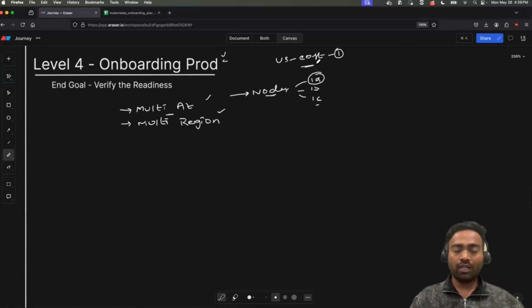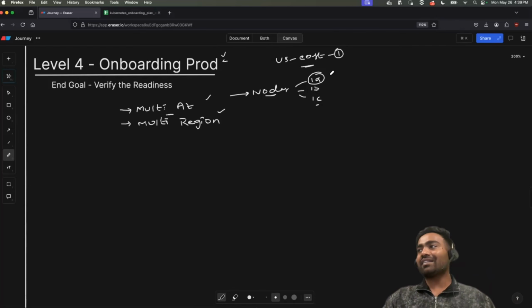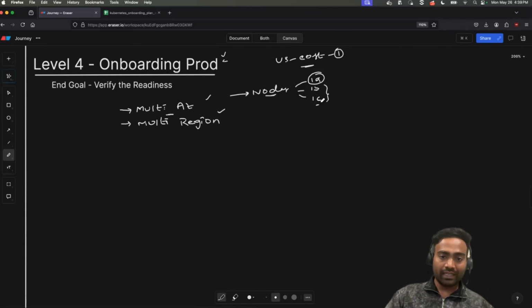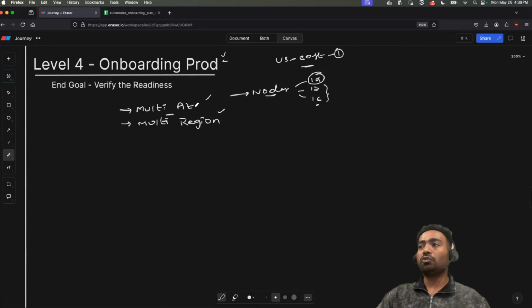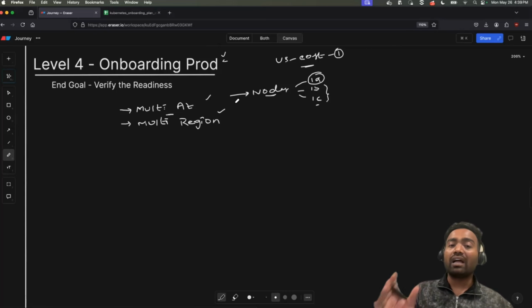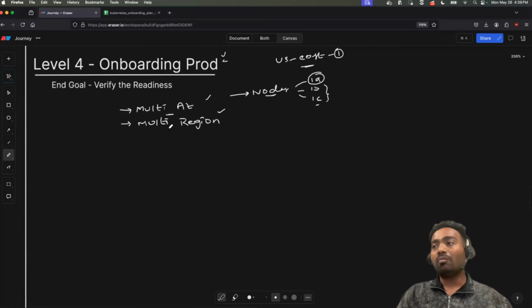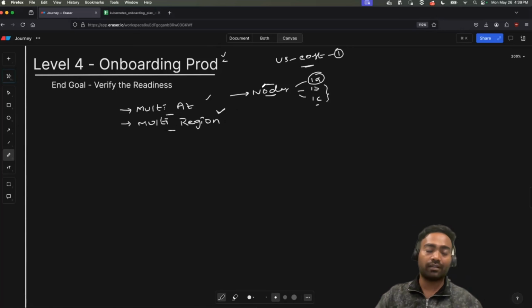So that even if one node goes down. An availability zone, at the end of the day, is a data center. If this data center goes down, you still have the other two data centers to rely upon, right? So when you are creating your production cluster, you should make sure it is in multiple availability zones. Multi-region, I'll talk about it in a while, but it is not 100% required. But multi-AZ is definitely required.